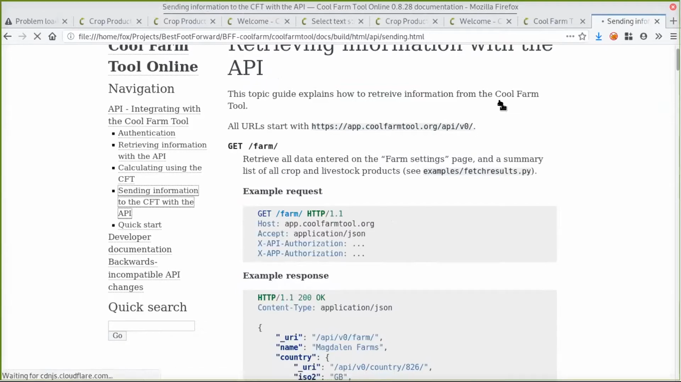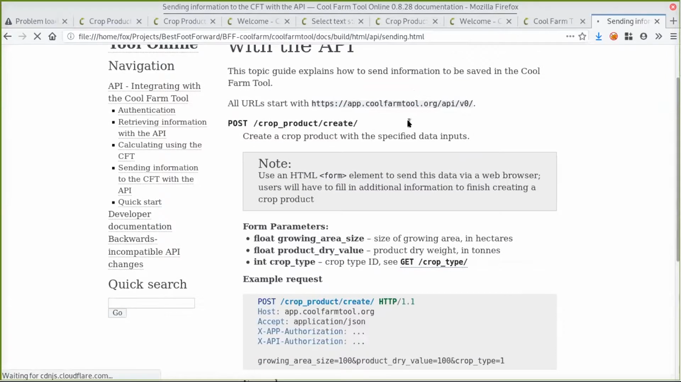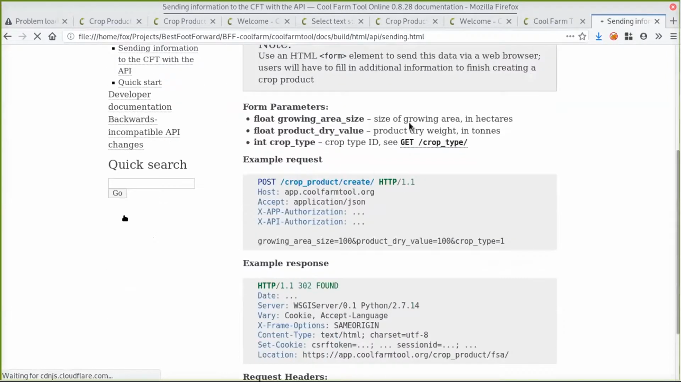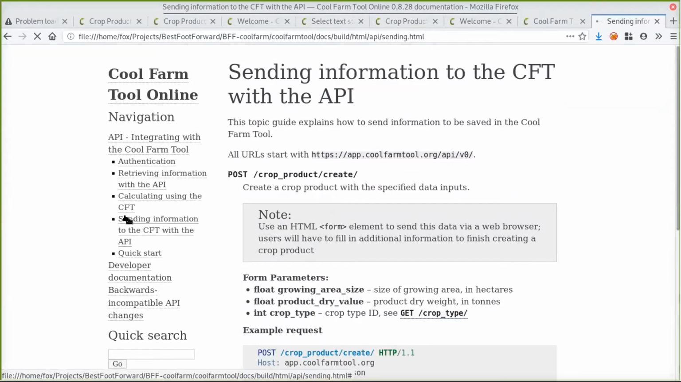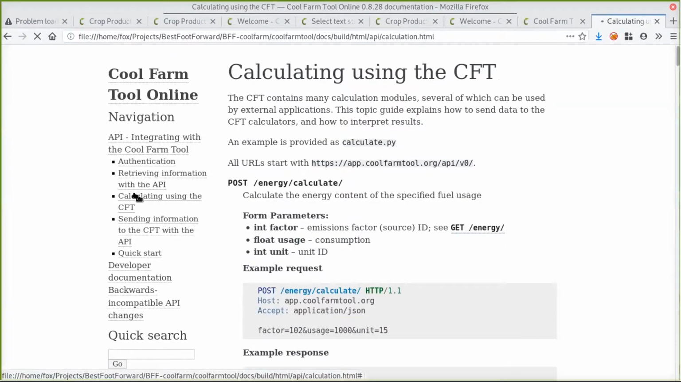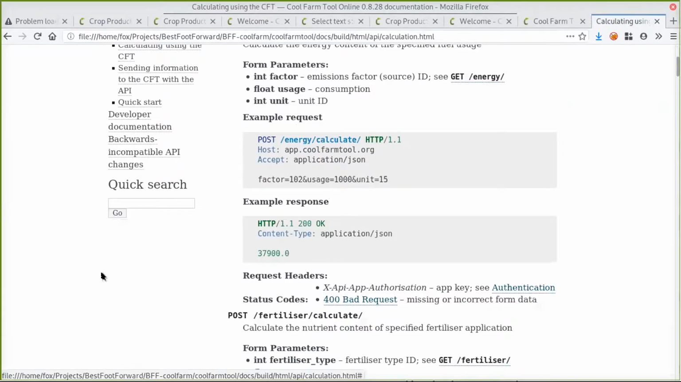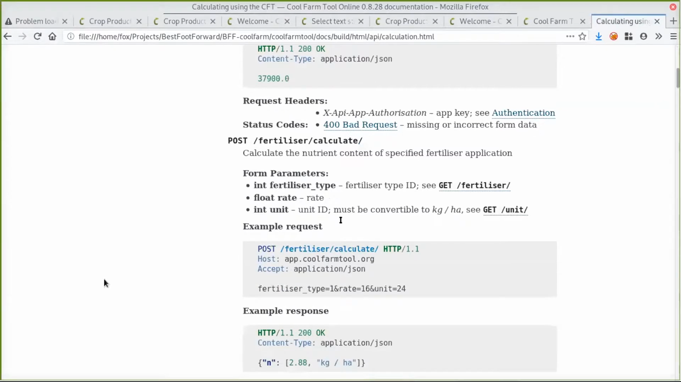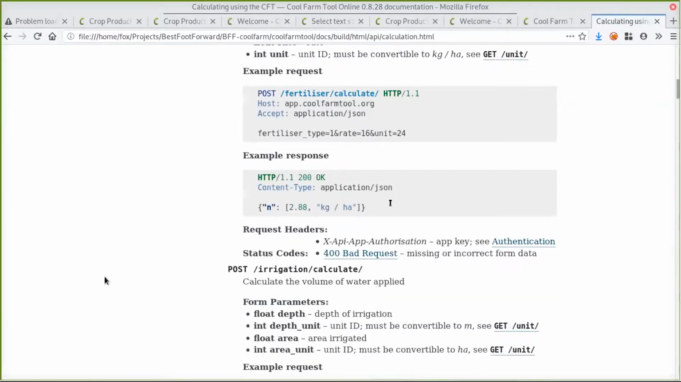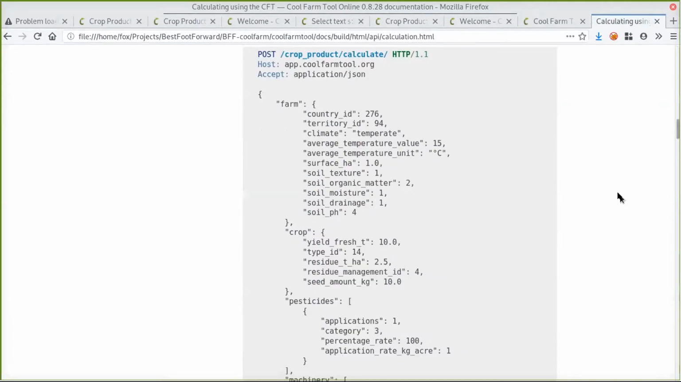The second type of API call is put, which is calls which save information to the CFT. And I think both of these have been dwarfed in usage by the calculate API, where rather than relying on user data that's stored in the tool, you send all of the data necessary. So for instance, here on screen is calculating the GHG emissions from a crop product.